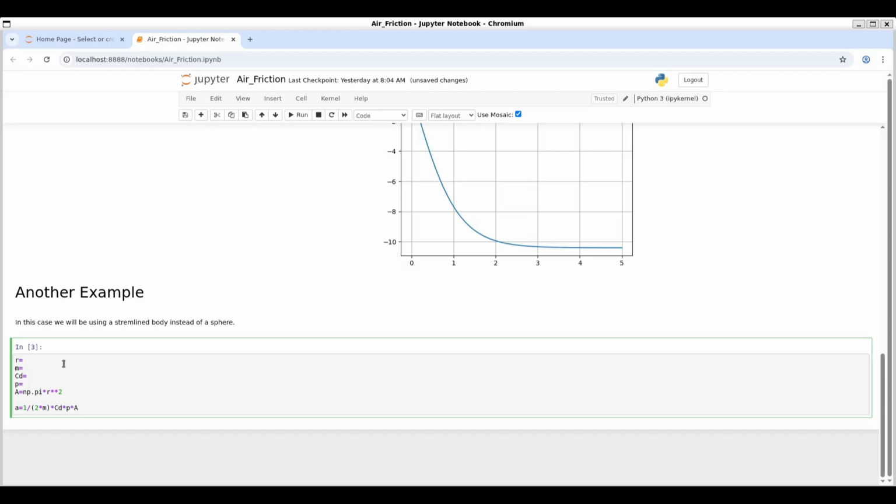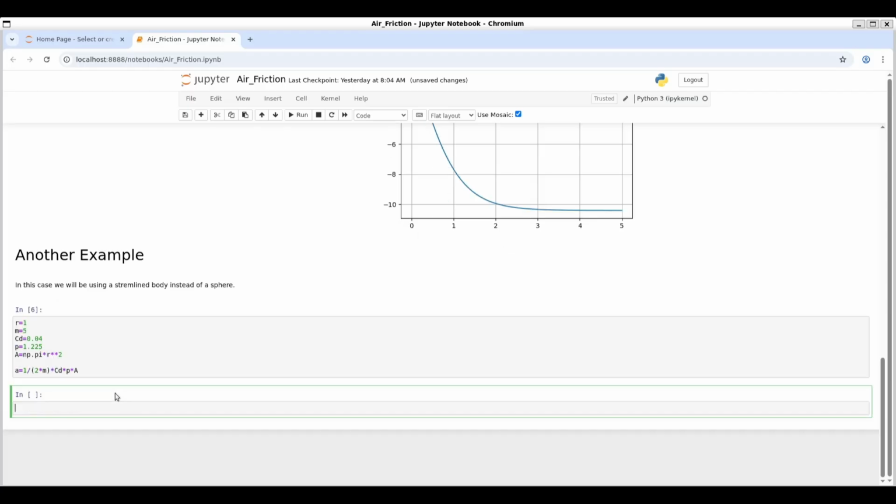For area and everything, it's the same formula because it kind of looks like a water droplet, but the cross-sectional area is still pi r squared. So let's call it radius 1, so 1 meter radius, a mass of 5 kilograms, and the drag coefficient is 0.04. And then the air pressure is 1.225. And then that's our area. So now we have alpha. Alright. Run that, and now we have alpha.